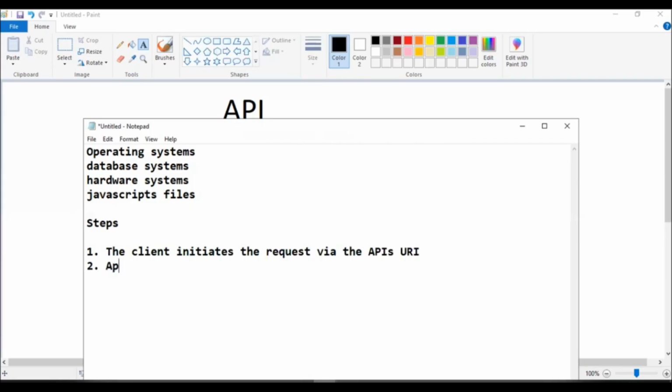Then the API makes an API call to the target server once it gets the client request, or once receiving the client request, right?